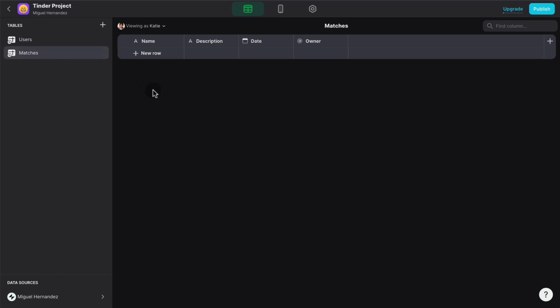All right. Now, what do we have to store here? We should store the ID or the user ID of the person that liked a profile and the user ID of the person whose profile was liked.